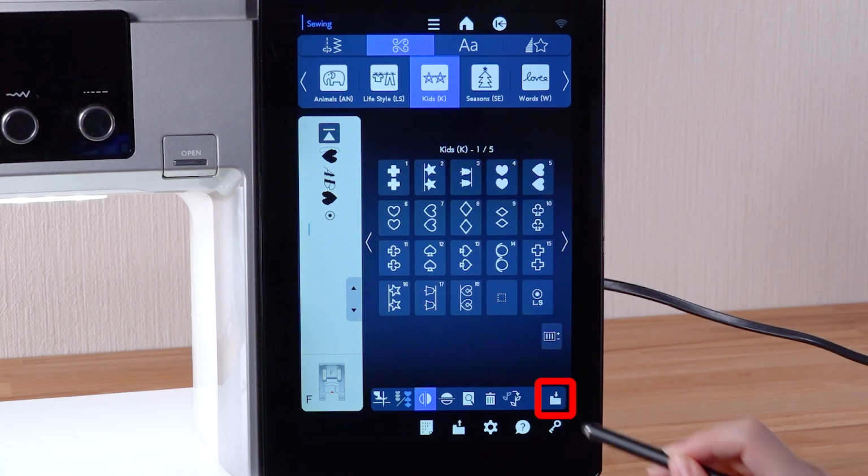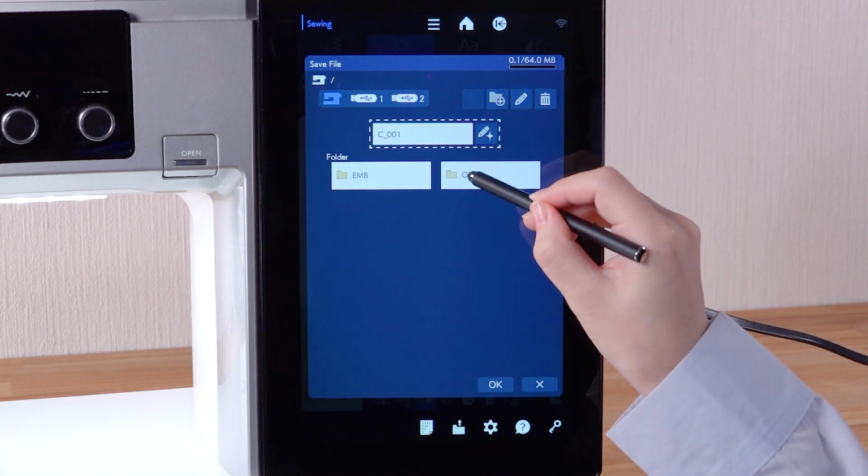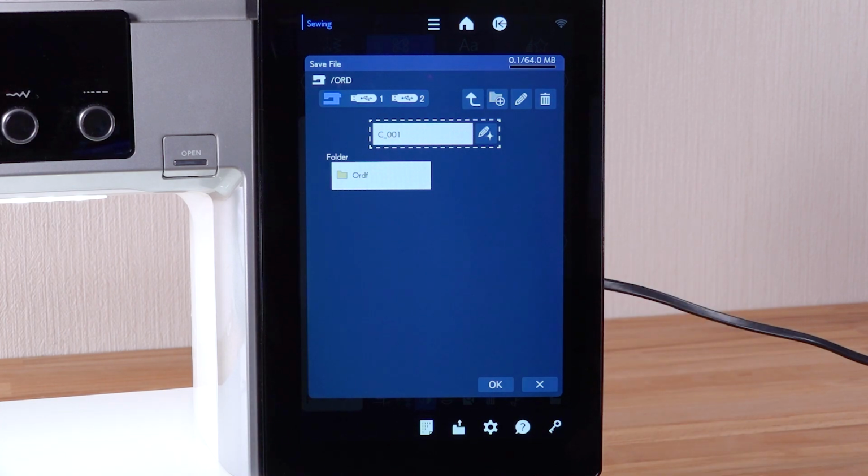Press the Save File key to open the Save File window. Press the built-in memory key or a USB flash drive key to select the location to save the file. Open the folder. A file name is assigned automatically starting from C001.